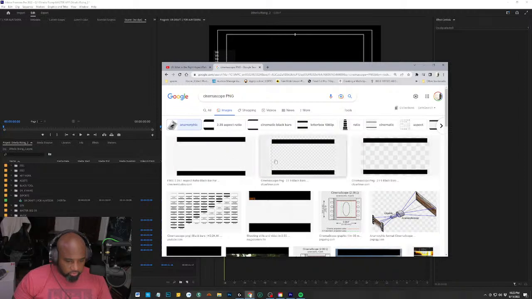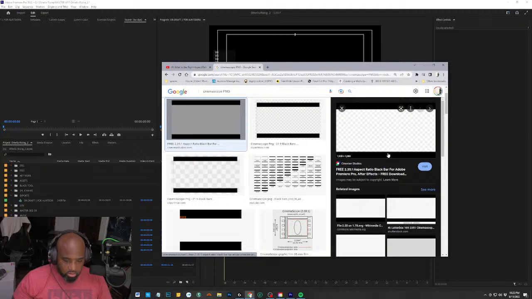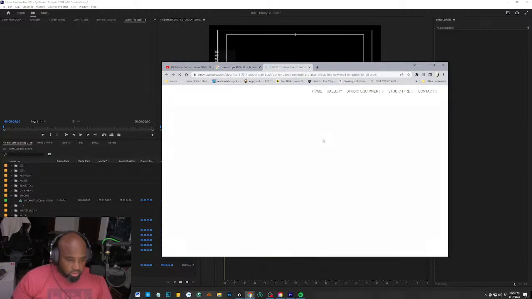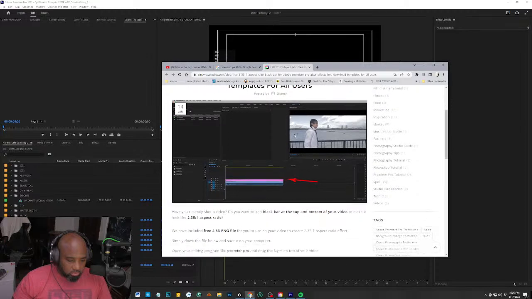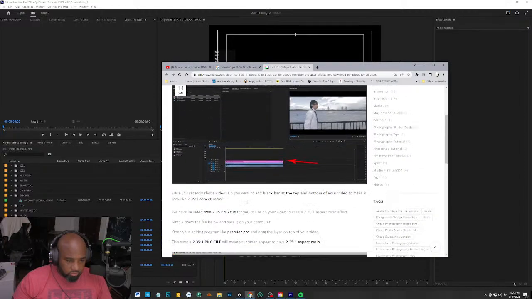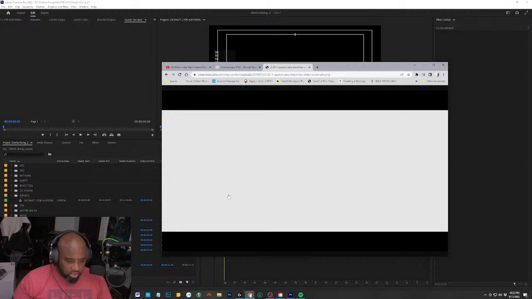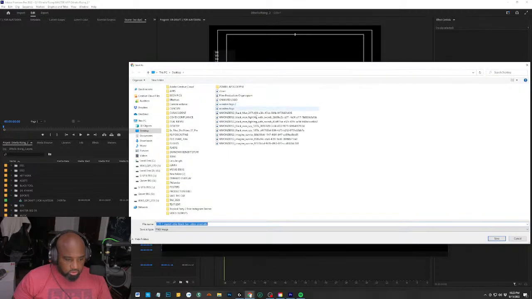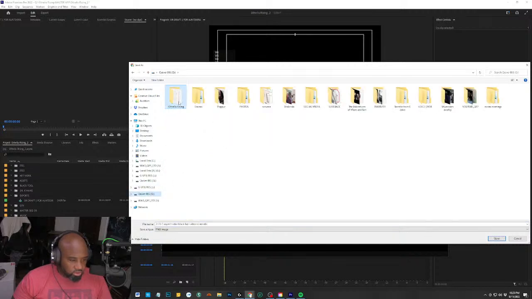CinemaScope PNG. We have included free... nice. Download PNG file. I appreciate that. Save image. Let's put it in our equipment for productions. You know what? Yeah, let's put it here.